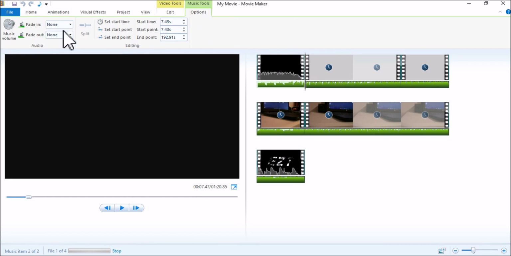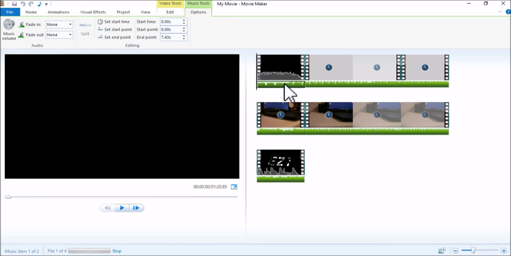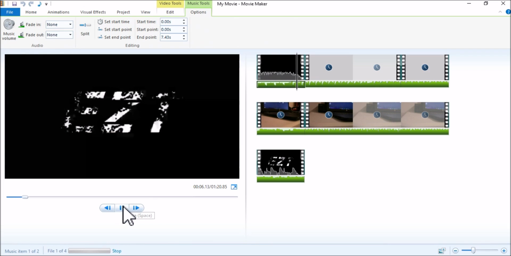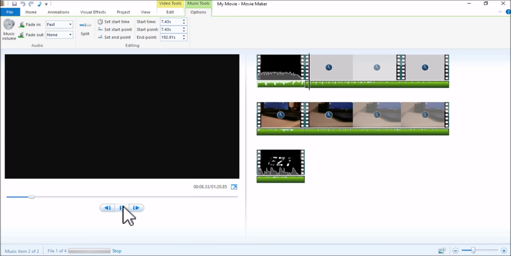Now you can make it fade. I'm gonna make it fade in here fast. That's muted, so it doesn't matter. So now it'll sound like this. Yeah. And this will fade in.